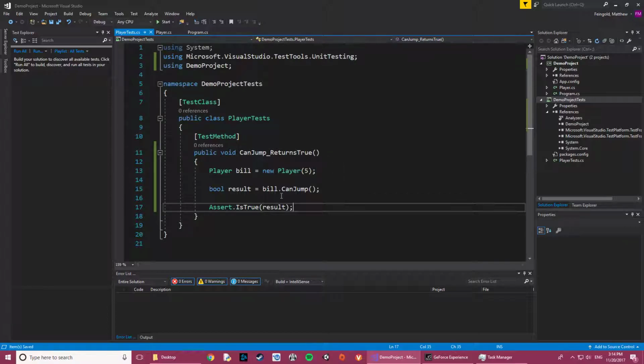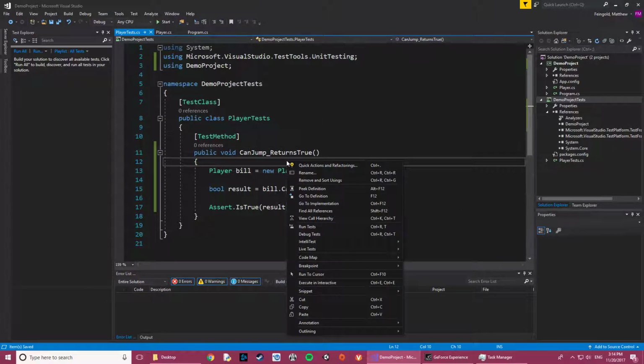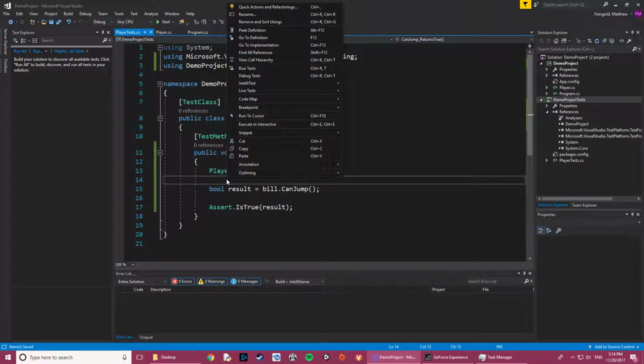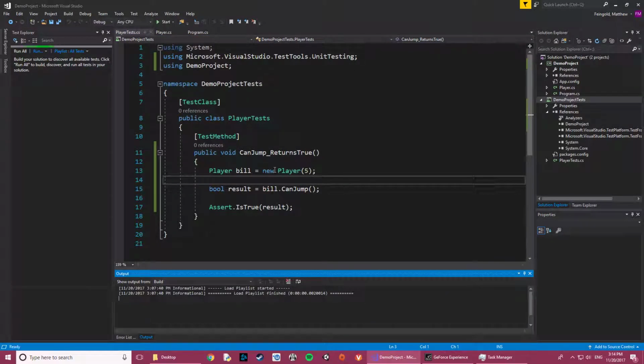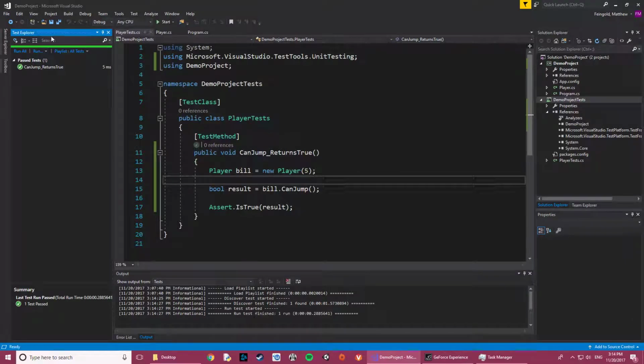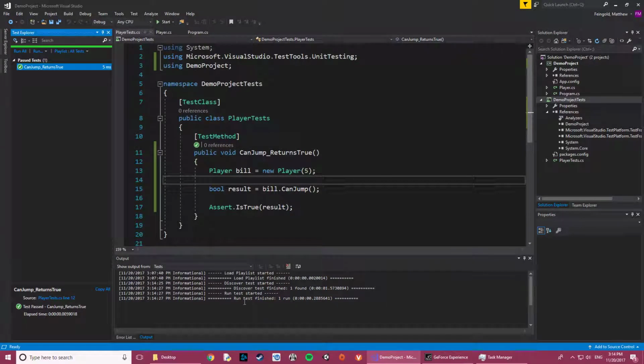Now this test is completed, and in order to run this, I can just right click in the test body here and I can say run tests. Go. And when I do that, if this wasn't already open, this test explorer should open up, and we'll see the past tests here. Can jump returns true. It passes. We can see some output in the output window here, and it shows the elapsed time.